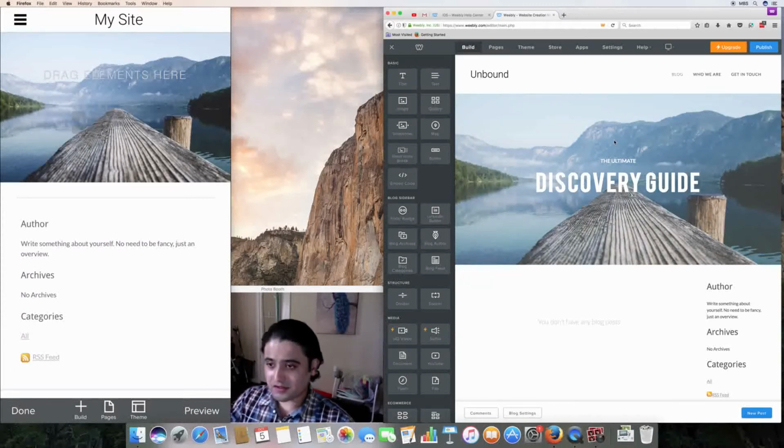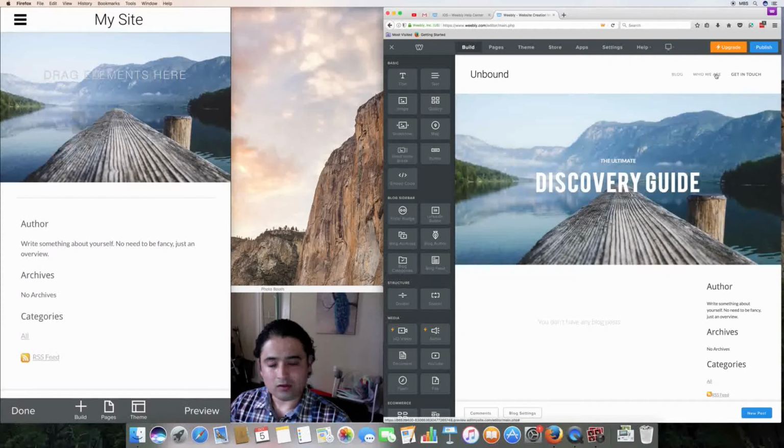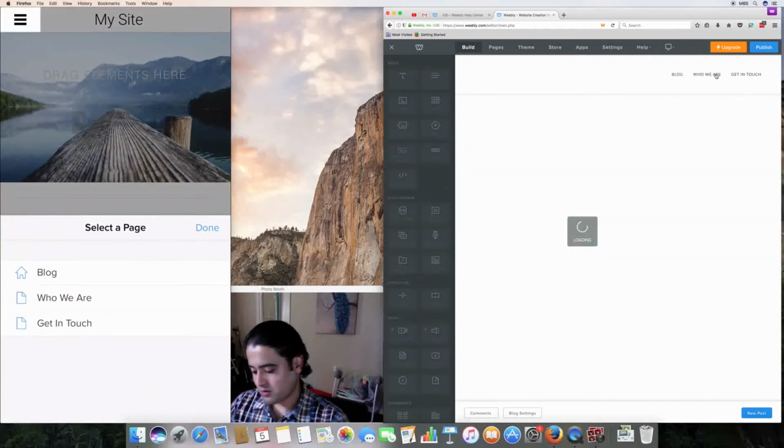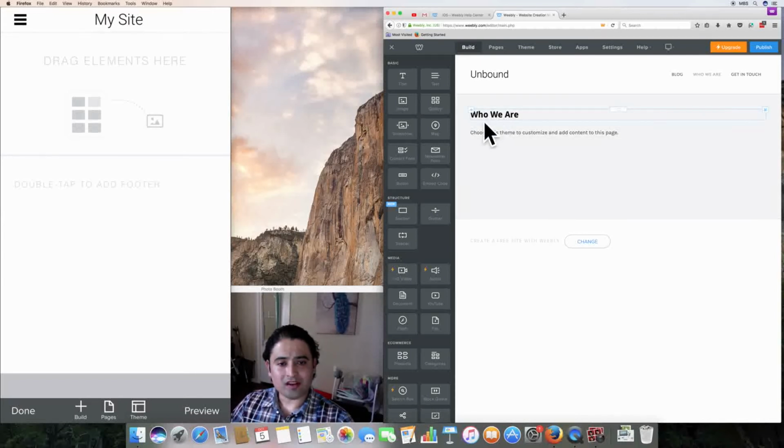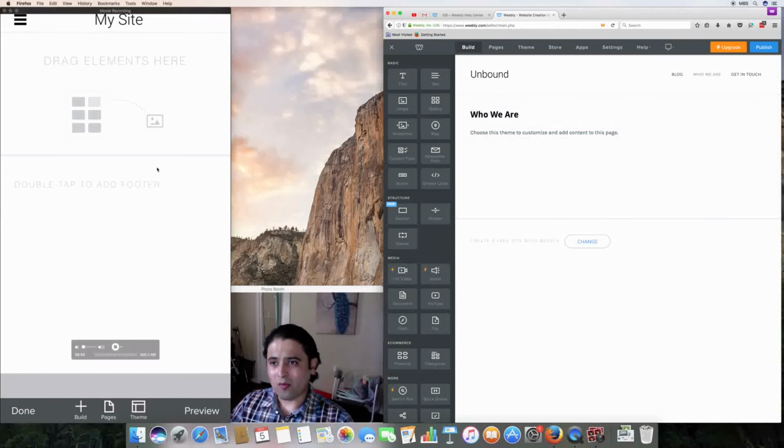So you see the difference there? The desktop version has drag elements, and it doesn't have the ultimate discovery guide. So let's go to who we are. Right. So who we are has the actual who we are title, and here there's a little paragraph. Choose this thing to customize. On the app, it doesn't have that. So we have to drag and drop that.